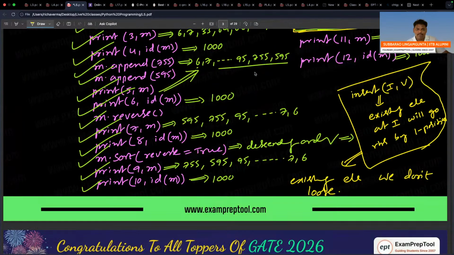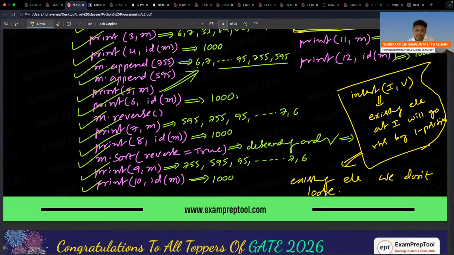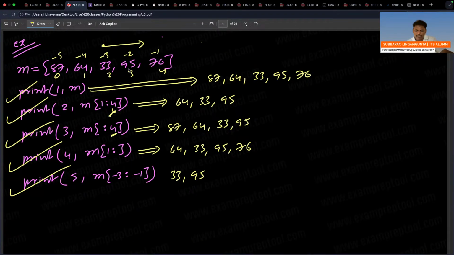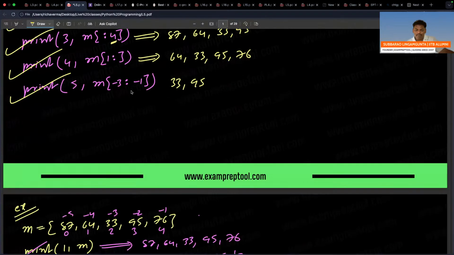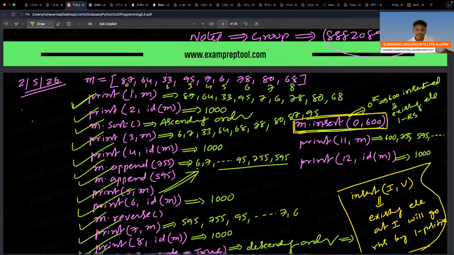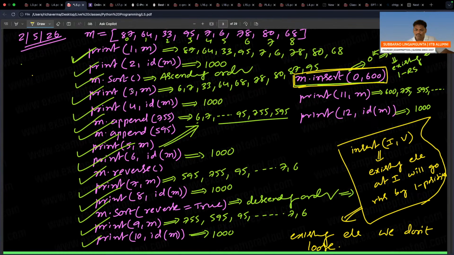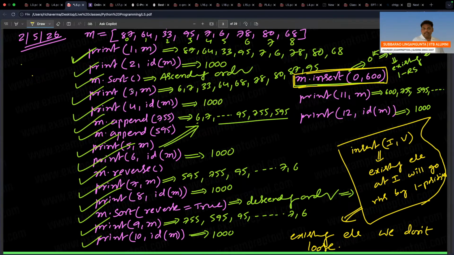Thank you. So these are the problems we did yesterday. This is one problem of list, this is another problem of list, and this is another problem of list. Let me know if anyone has any issue in these problems. The new point in this problem is insert only. Remaining all are normal. Only insert is the new one.